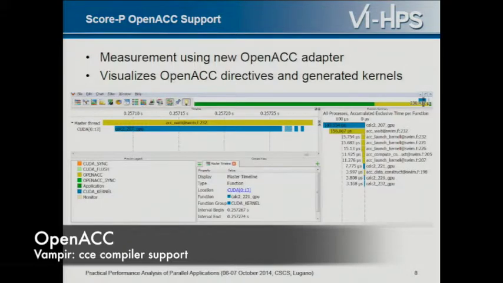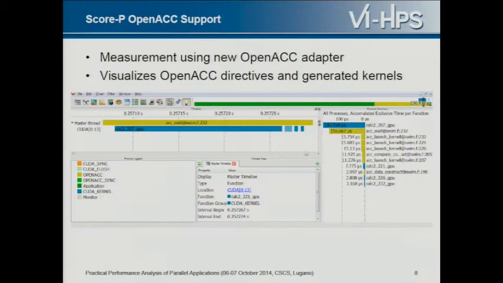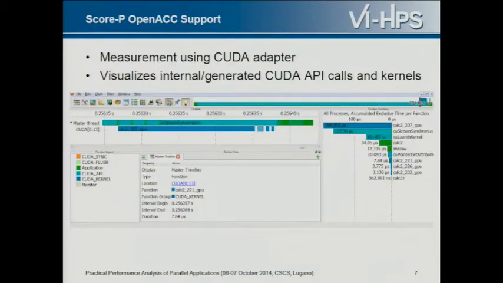So I definitely haven't tested with the CRAY compiler, and I'm pretty sure that my colleague who implemented that hasn't tested with the CRAY compiler either. So I cannot tell you actually if it will work or not. Theoretically, it should work, at least for this way of things, as for the rest with the CUDA adapter.